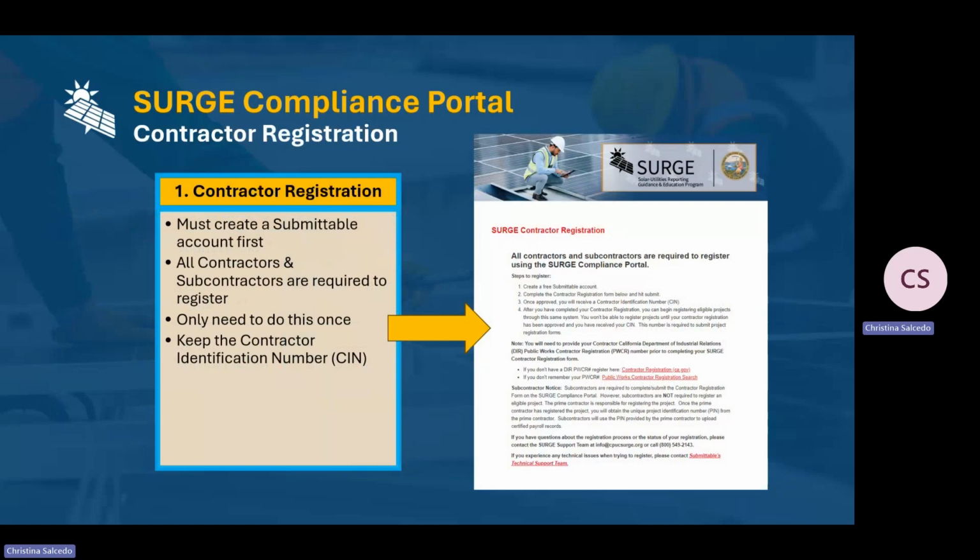This is a reminder that all contractors and subcontractors are required to register. You luckily only need to do this once, and once you have been approved, you will receive a contractor identification number or a CIN. It's important that you keep this number handy because you will need it for project registration if you're a prime contractor and for payroll submission if you are a prime contractor or a subcontractor.